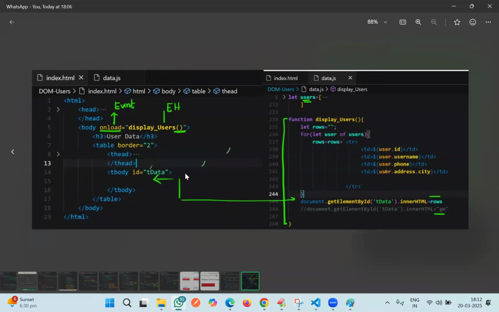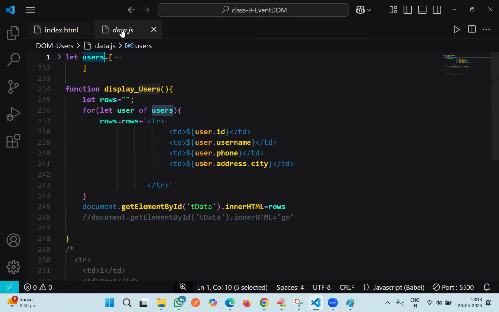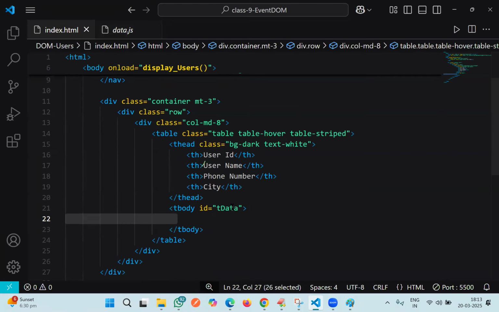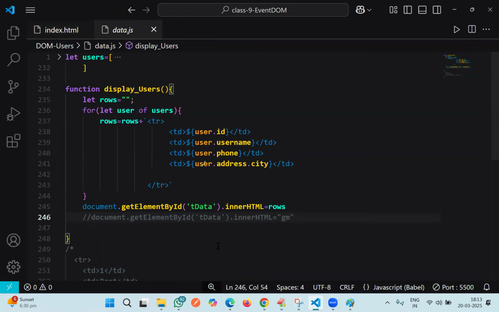First, get the table body reference. How? document.getElementById. What is the ID? It is tdata. I'm getting the tbody tag reference. For that tag, innerHTML means inside my table body, I'm updating good morning. See here, I'm going to use it. Sir, where is this tdata? Here. Yes sir, that is fine. But what is the data inside tdata?